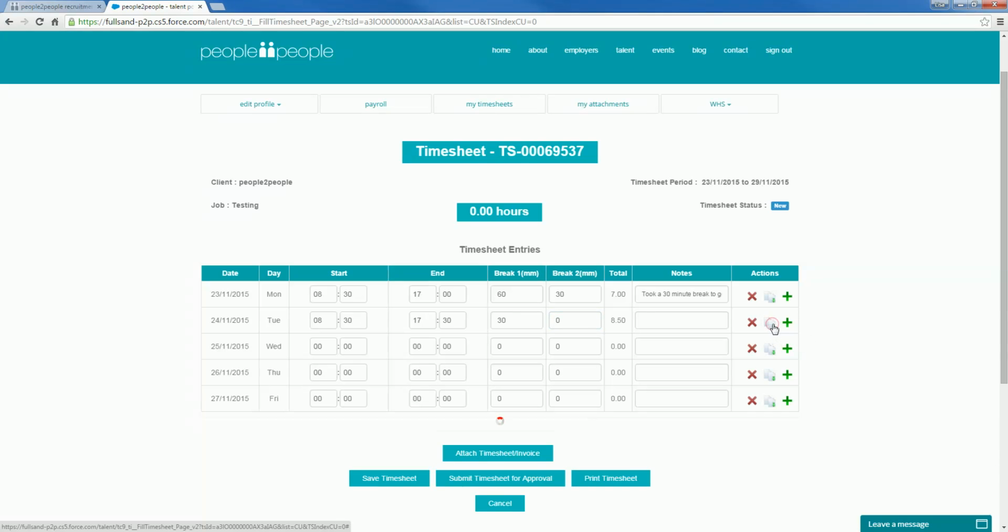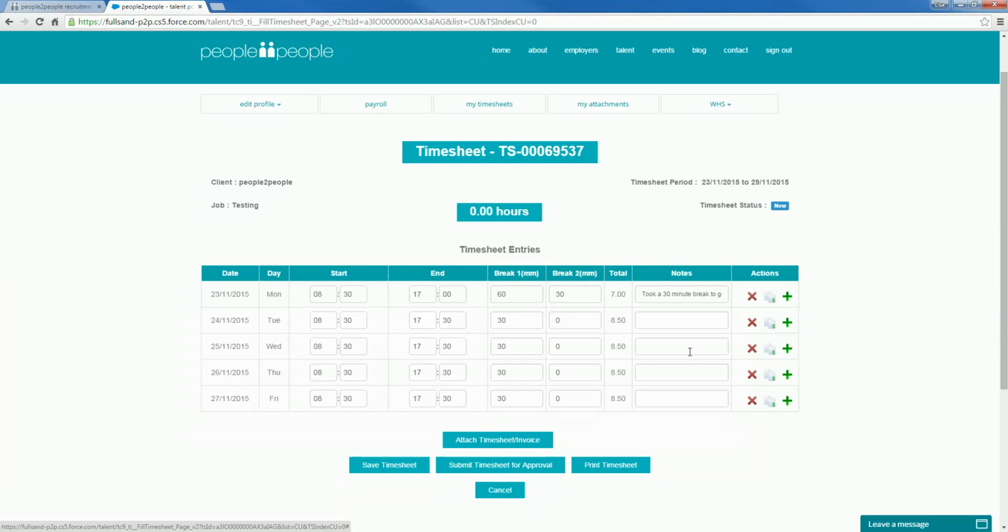So if I select that, the timesheet will refresh and you can see that I've got a start time and the same end time and break times for the rest of the days. So now the one thing to keep in mind is if there is any variation, you are going to have to go and amend it. So I might do this and amend that, so it changes the hours.